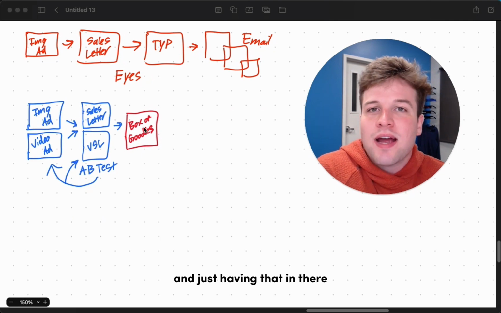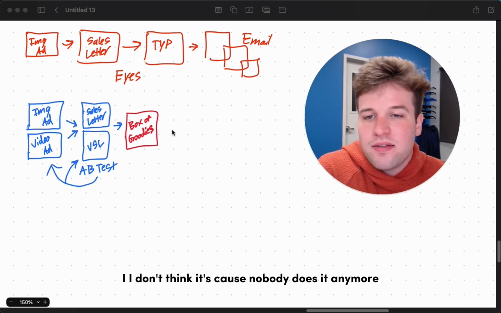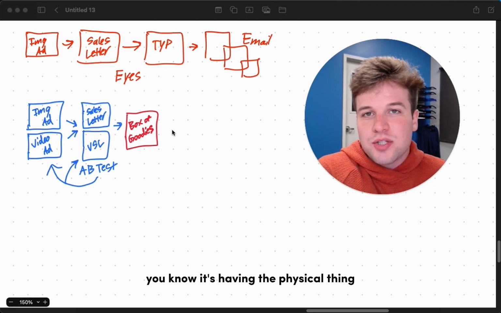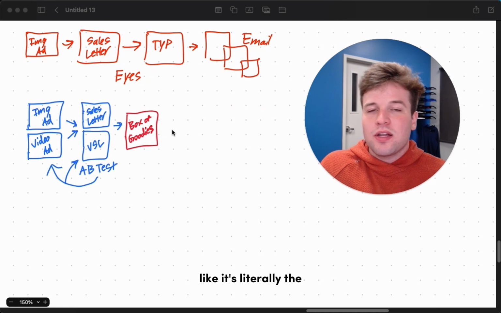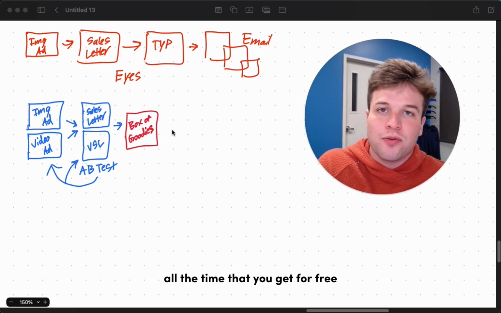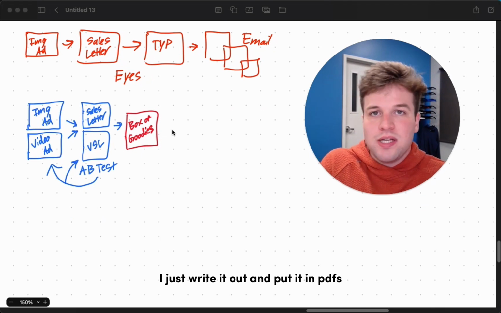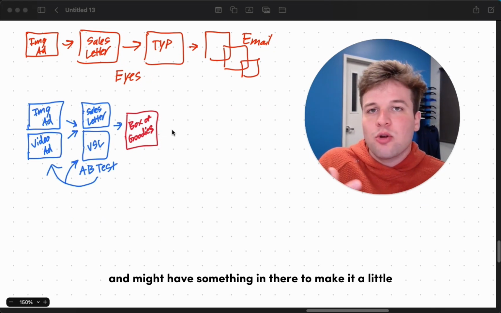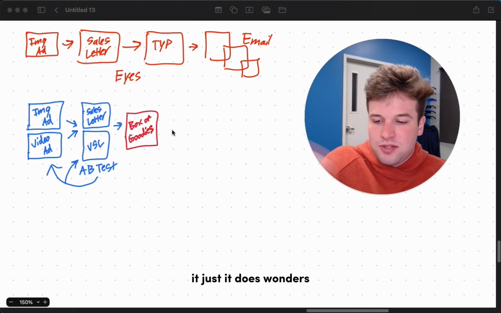And just having that in there, now I'm hitting 3 senses. For some reason, I don't think it's because nobody does it anymore, but it just crushes. Just having the physical thing, it's literally the stuff that I talk about in videos all the time that you get for free. I just write it out and put it in PDFs, put it in a manila folder and send it over to them. And might have something in there to make it a little bit lumpier. But it does wonders.